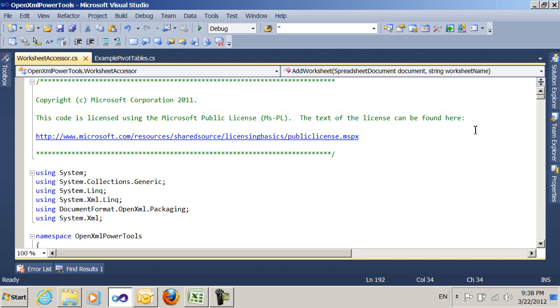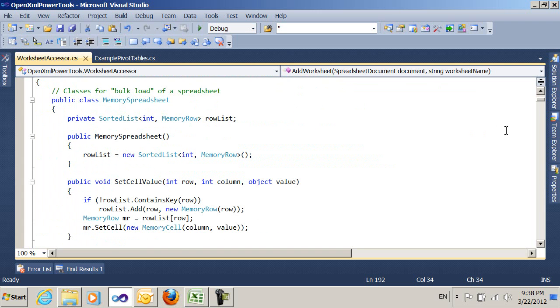Now, of course, there's other elements or attributes that can be put on all these things, so I'll be expanding this at a later time. But that gives you the overview of how I did my bulk load or fast load or quick load of spreadsheet data. Hope you found it interesting.